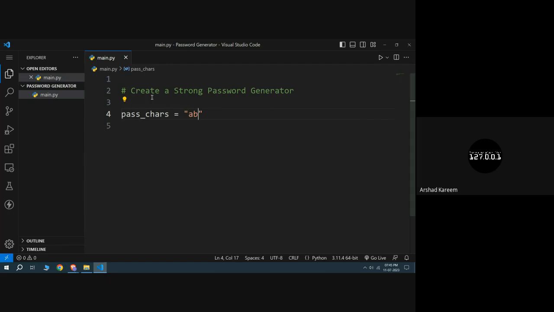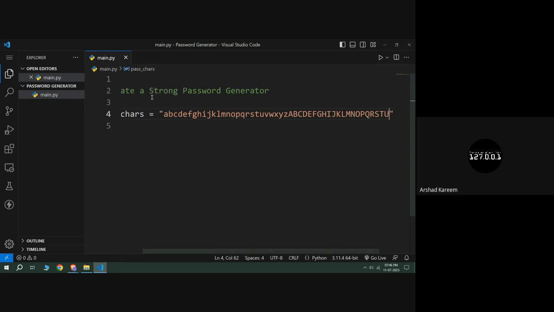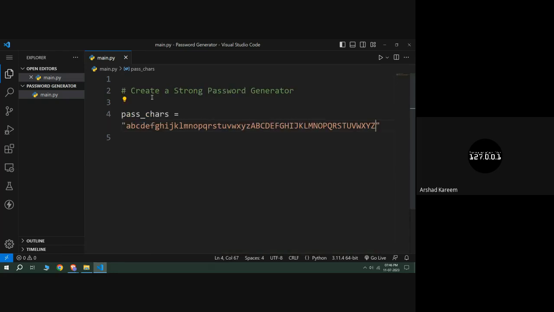So A, B, C, D, E, F, G, H, I, J, K, L, M, N, O, P, Q, R, S, T, U, V, W, X, Y, Z. After that, I am going to store all the capital letters A, B, C, D, E, F, G, H, I, J, K, L, M, N, O, P, Q, R, S, T, U, V, W, X, Y, Z. After that, I am going to store numbers. After that, I am going to store special characters.